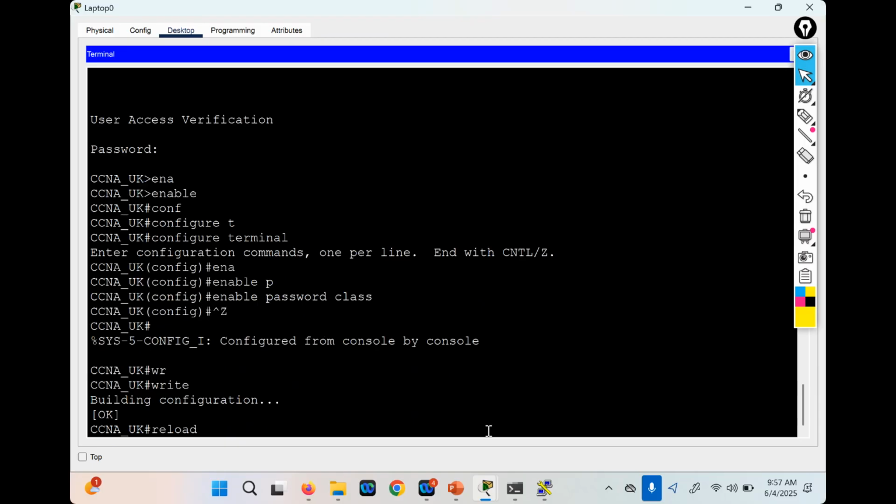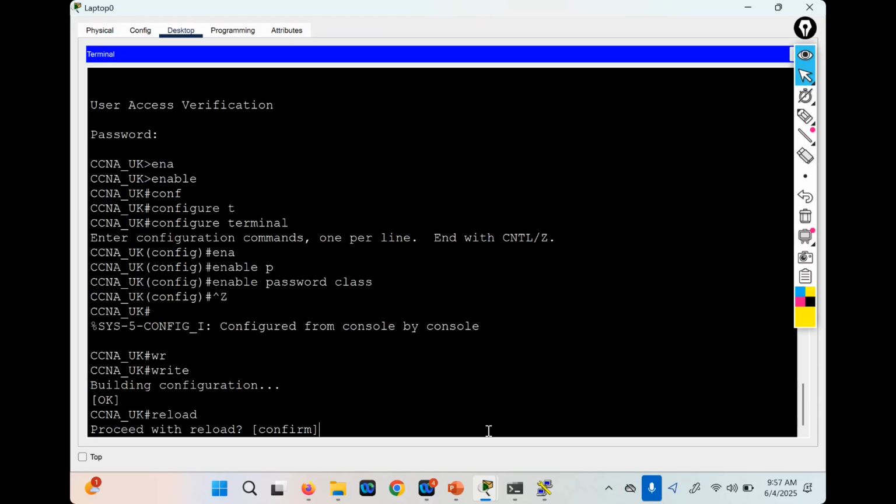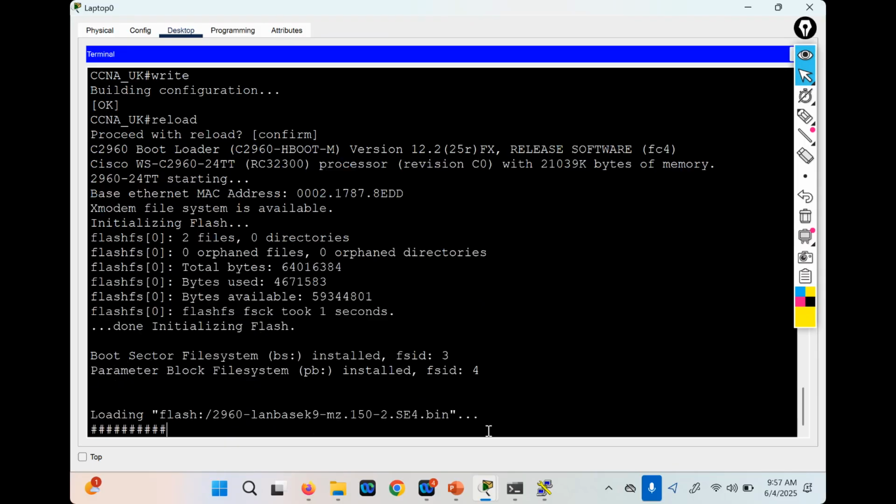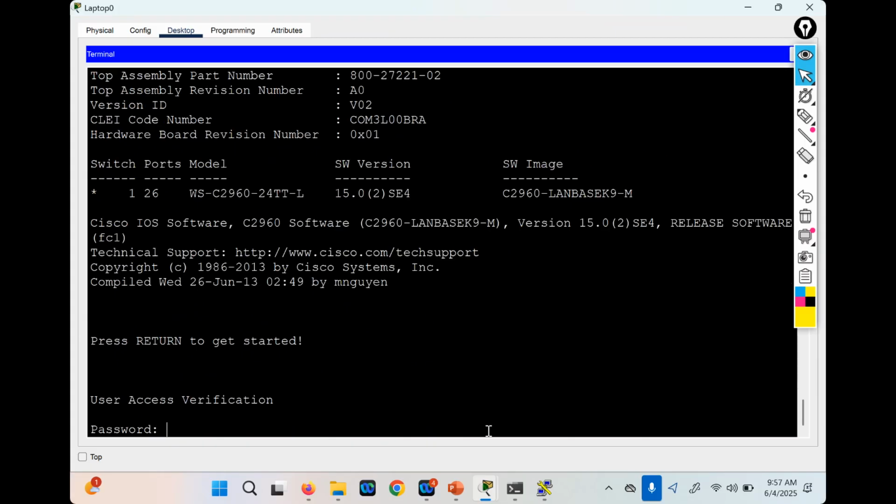Reload this switch. You will see right now, by the time this switch comes back, it will ask us for a password. Now we have 2 passwords. One is Cisco, one is class. If I hit enter right now, it's asking me for a password. Which password will I put? Cisco or class, guys?